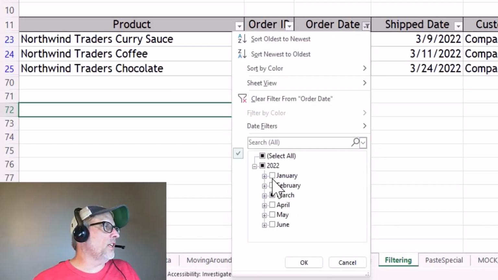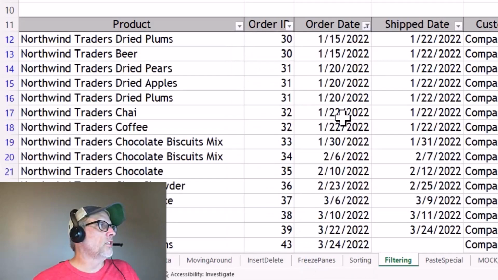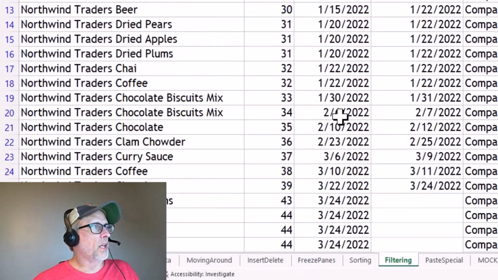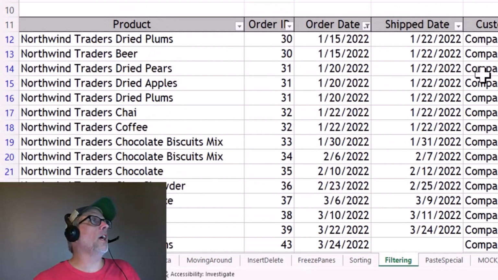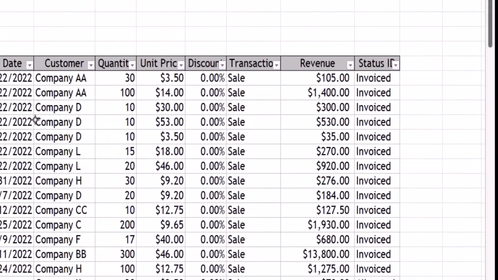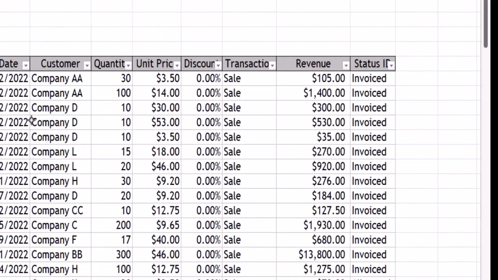So if I want to see the first quarter, I could just click January, February, and this box here means that some of the elements in March are selected, some aren't. So I'll just toggle through that till I get the check mark, and that'll be all of March. So here's my first quarter information. And again, I could copy this and move it somewhere else. Well, let me go ahead and clear that filter, and let me show you another filtering shortcut that's really handy.